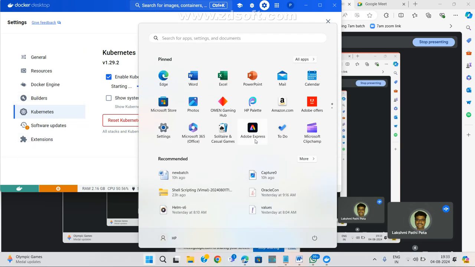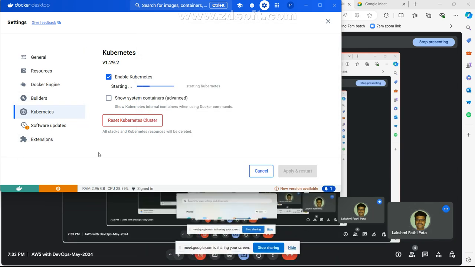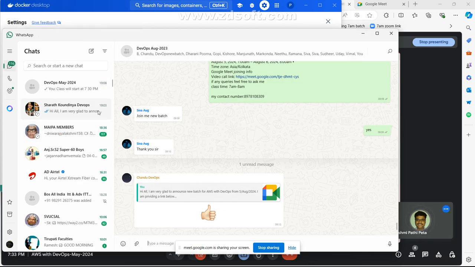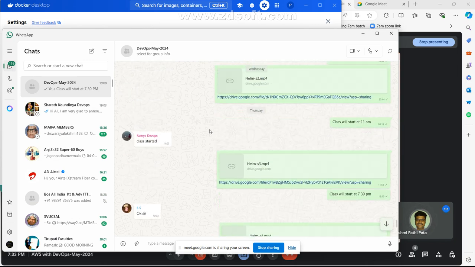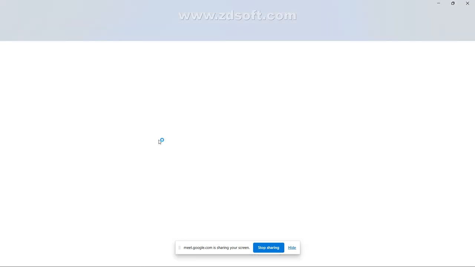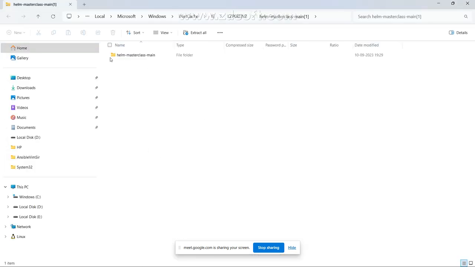You try to open the document and enter into WhatsApp. And there's a quick response within that. Tell me which folder we need to open.